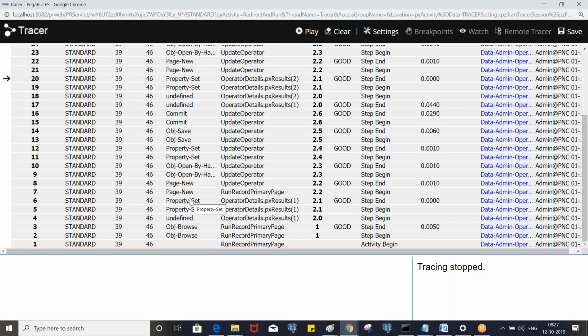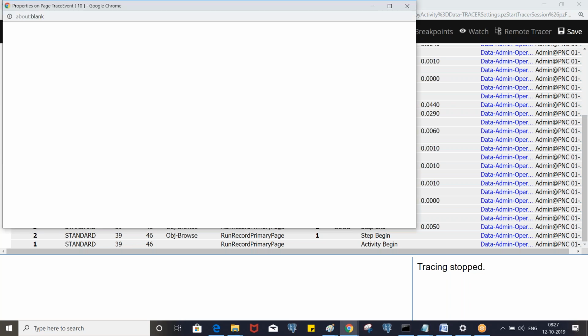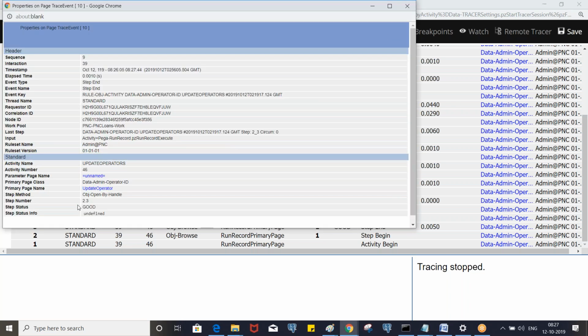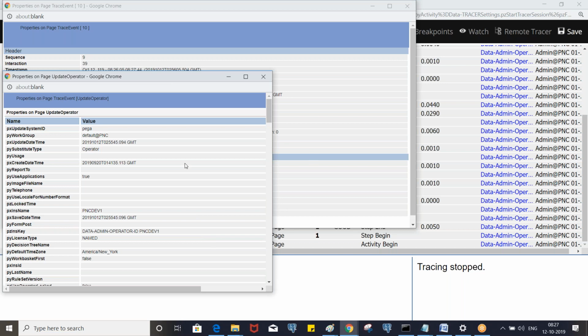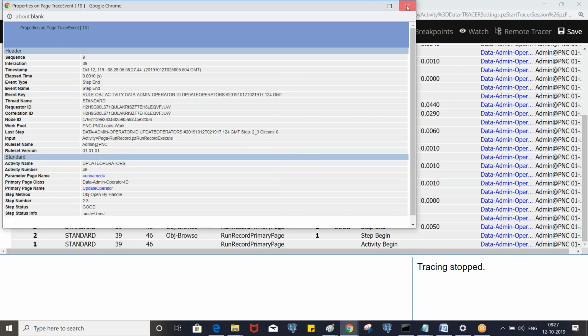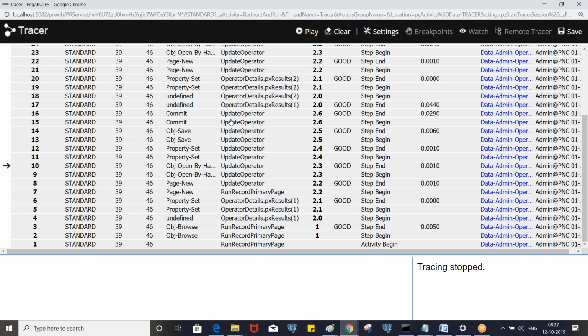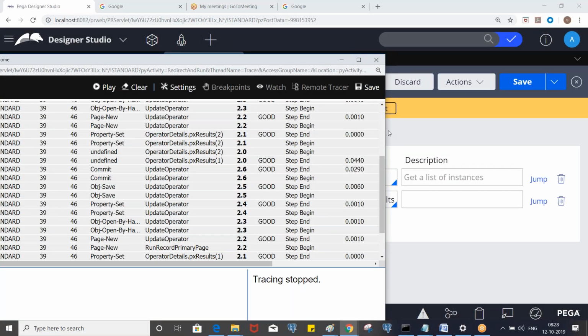So the same key is getting passed to the OBJ open by handle and it is putting the corresponding data, the PNC dev 1 related information. And we just use the property set to update that value and save it back. Okay. So now, clear, right? If you have 10 pages, it will loop through 10 times.